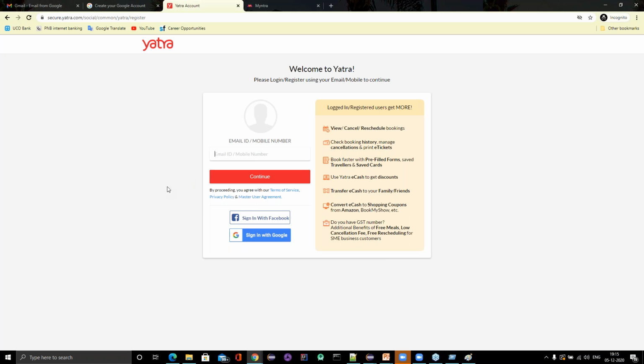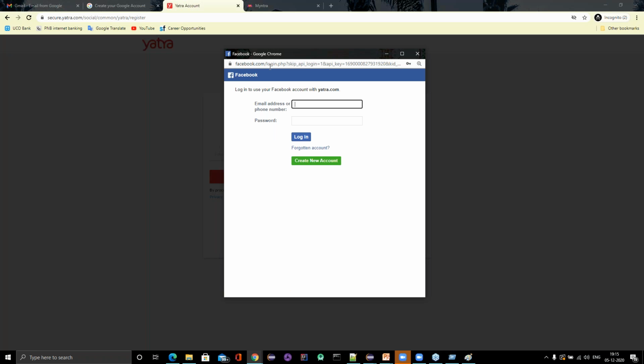When you click on this particular button, we directly go to the Facebook page, and we need to enter the Facebook email username and password here. Whatever details we enter will be validated on the Facebook server, and it will return whether I am a valid Facebook user or not. If you are a valid Facebook user, then Yatra will allow you to create an account. This type of login is called social login.